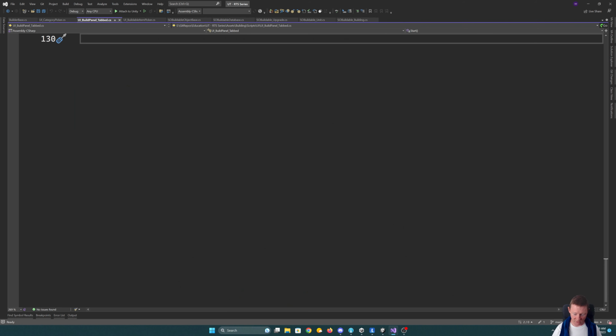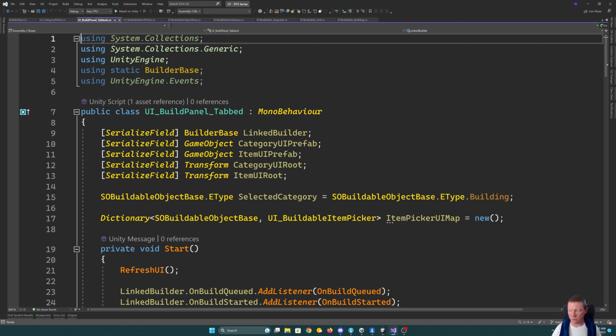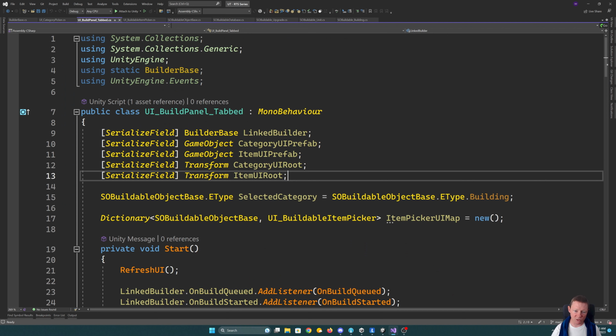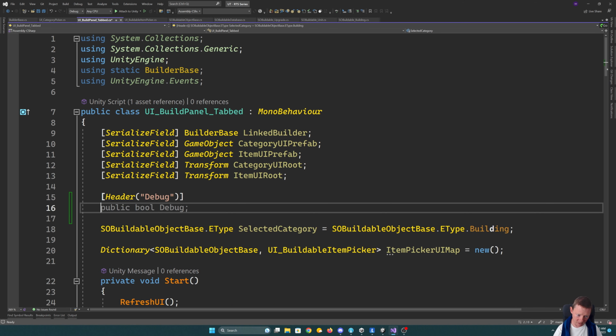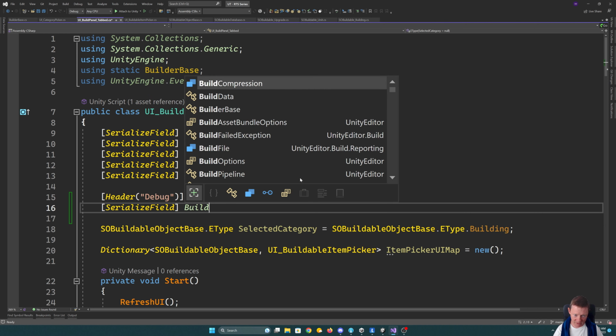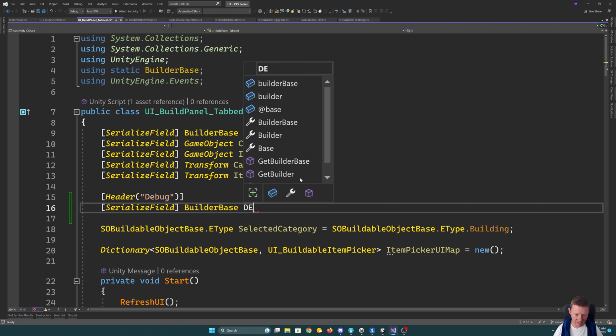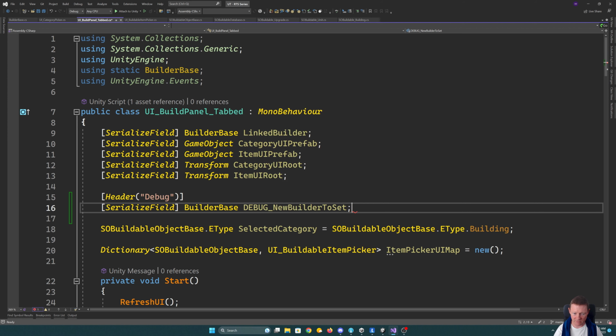So the first thing I'm going to do is give us an easy way to test this, to be able to trigger it actually doing that switch. This is something you'll see me do a lot, in particular in ones like this that are very UI based, as a way to make it easy to debug things. So I'm going to have a builder base here that has a debug new builder to set.